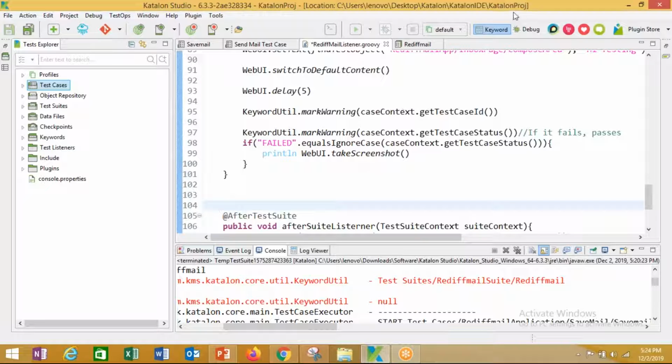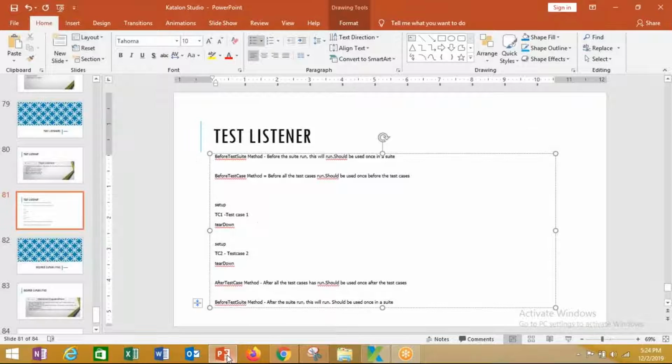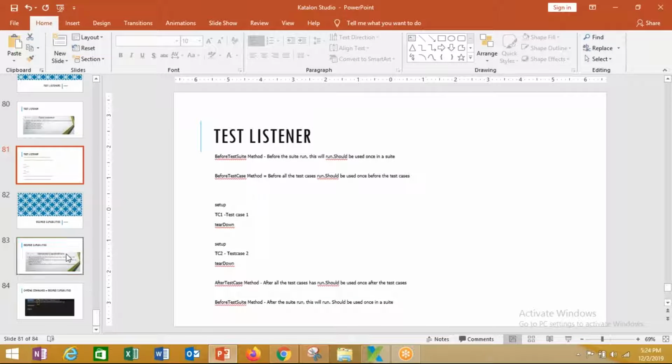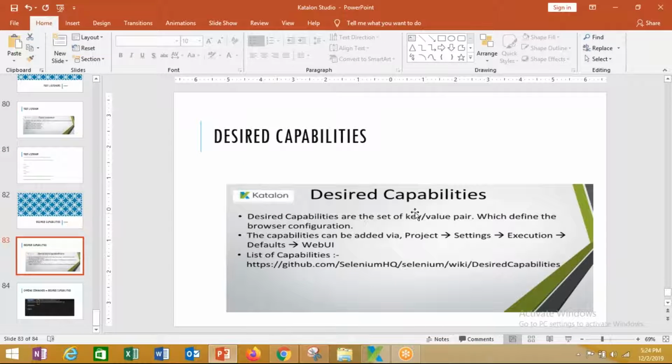Okay, the last part is your desired capabilities. That is nothing but settings only. So if you look, I have given it desired capabilities. They are basically a set of key value pairs which define browser configuration. How you can add the configurations, you can do like this.